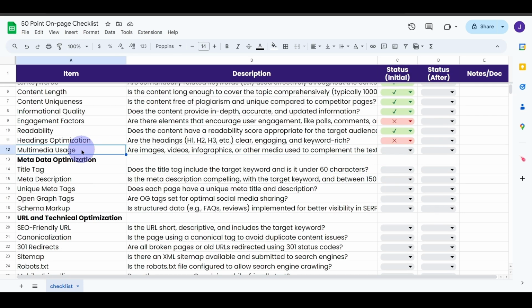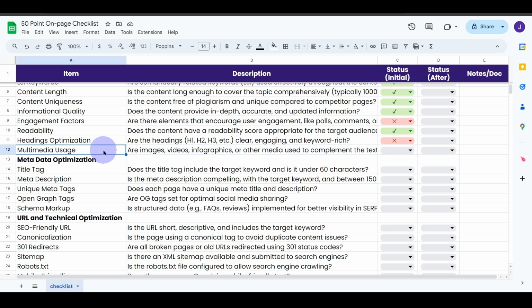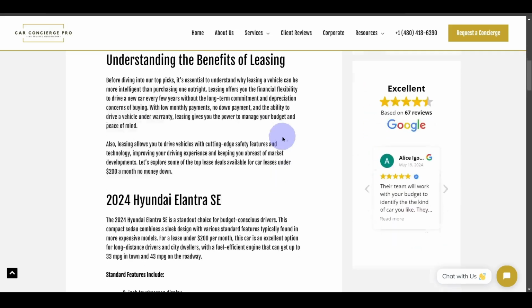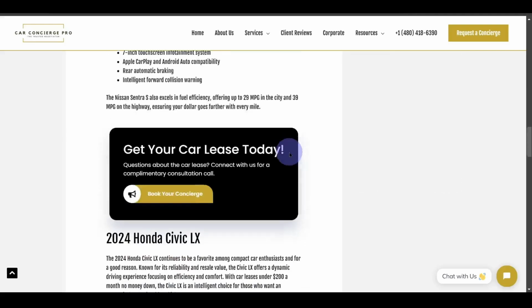Coming down, next we have multimedia uses. So are images, videos, or all these different media elements used to complement the text? So has images been used? So we have no images over here.